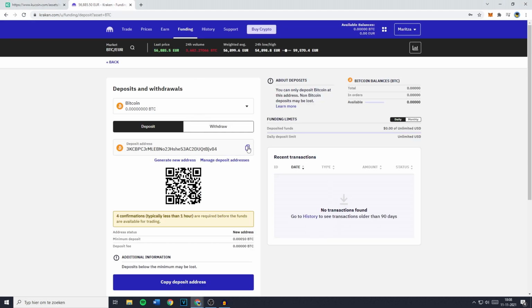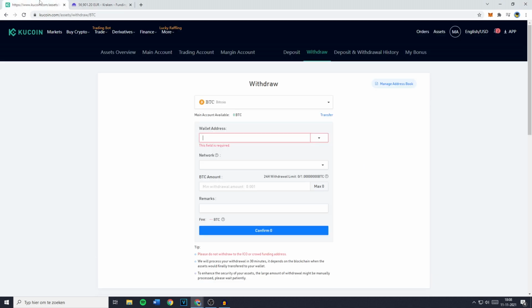And if you've never used your deposit address for the currency you're trying to transfer right now, you can just click on generate new address and copy the address you're selecting. And again, you'll then need to copy your address. Once you've done that, you can go over to KuCoin and paste in your wallet address.